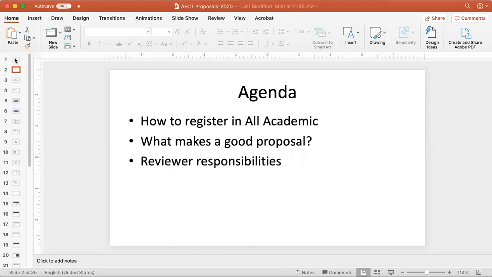So our agenda today, we want to talk about the all academic system, which is important both for your proposals, to submit your proposals, as well as to register to review. We want to talk about what makes for a good proposal, and then we also want to talk about reviewer responsibilities. And maybe I'll start with this last item just a bit.